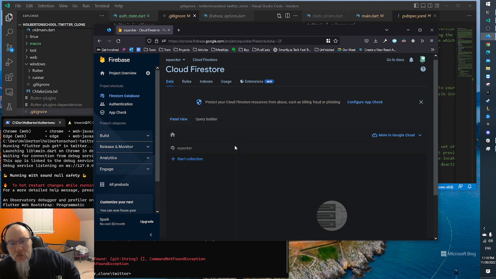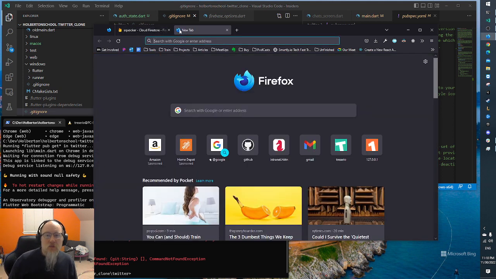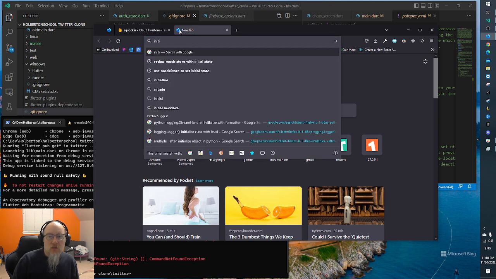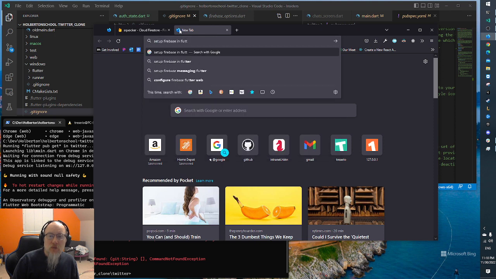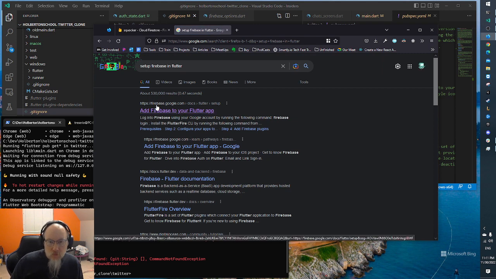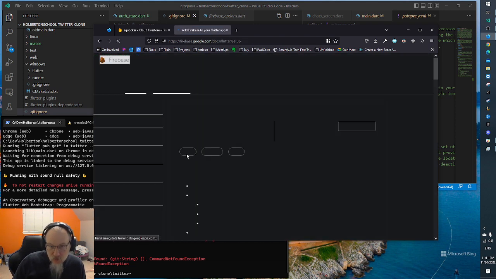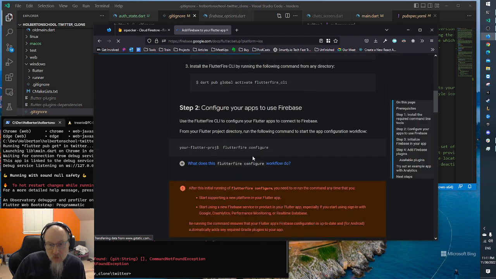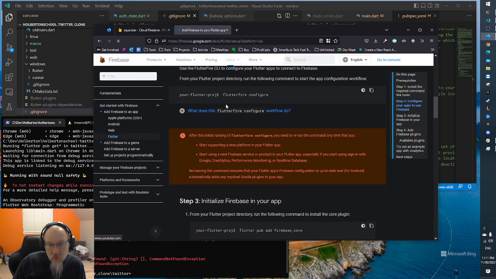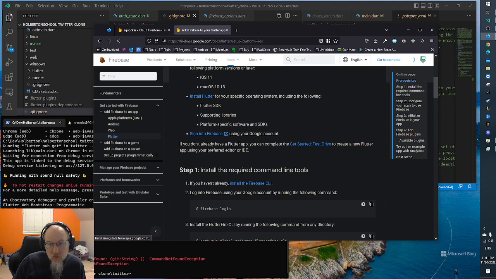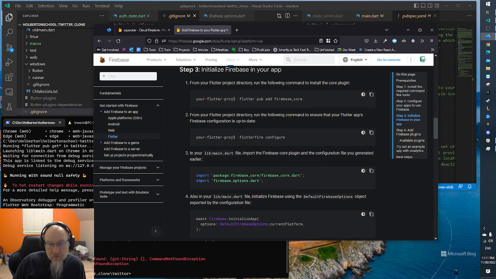And the command, let's see, initialize, set up Firebase in Flutter. So let's see. Yeah, clearly this is one I've been using. There's a command in here somewhere. Bang. flutter pub global activate flutterfire_cli, then flutterfire configure.